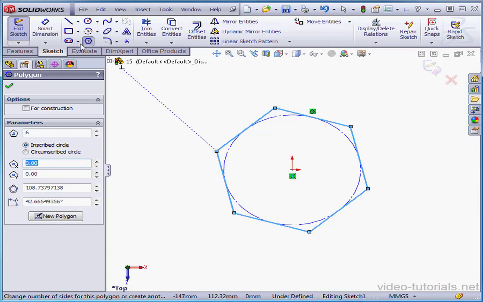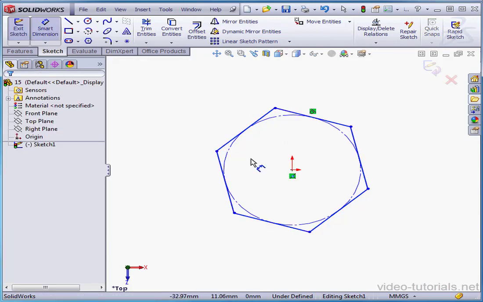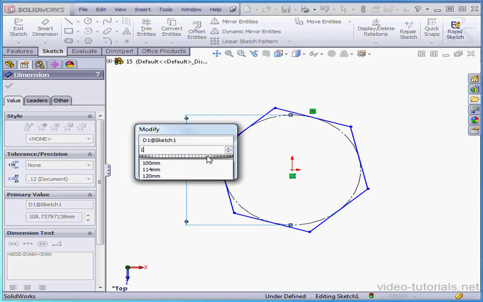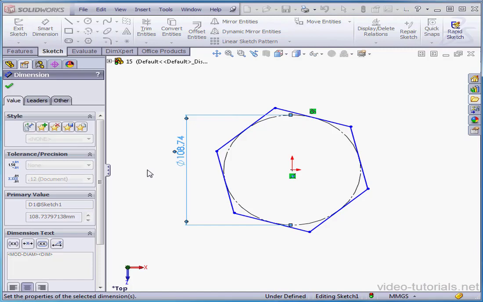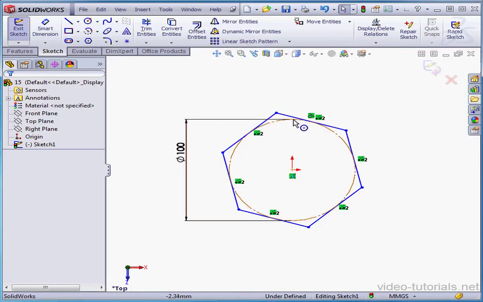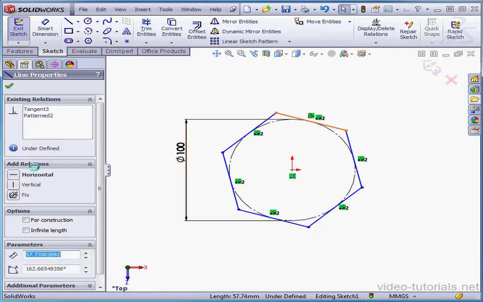Okay, let's define our sketch. I'm going to make the diameter of the polygon 100 millimeters. Accept. Right-click and select to exit the tool. Now let's select one of the lines and add a horizontal relation.